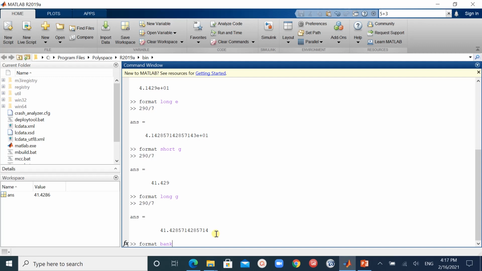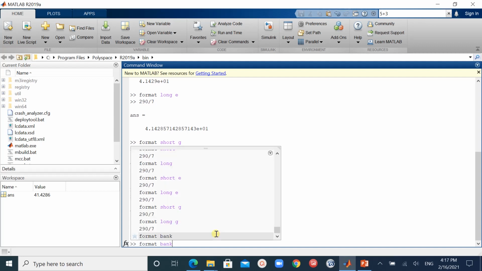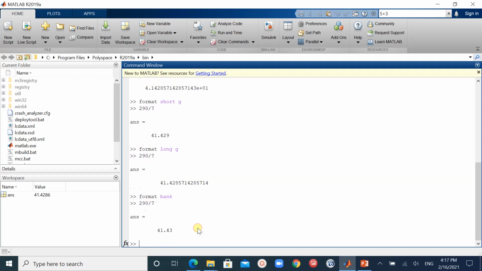Then next one is format bank. With the same example, it will give 2 decimal digits. It gives only 2 decimal digits, just 41.43.